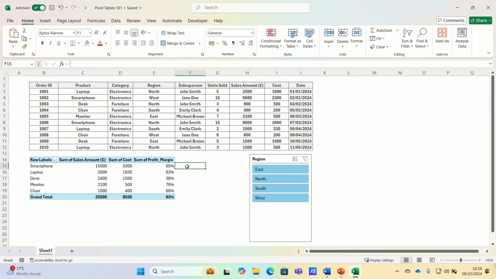That's really the basics of pivot tables, how to create one, sort and filter your data, and some extra tips to make them even more powerful.